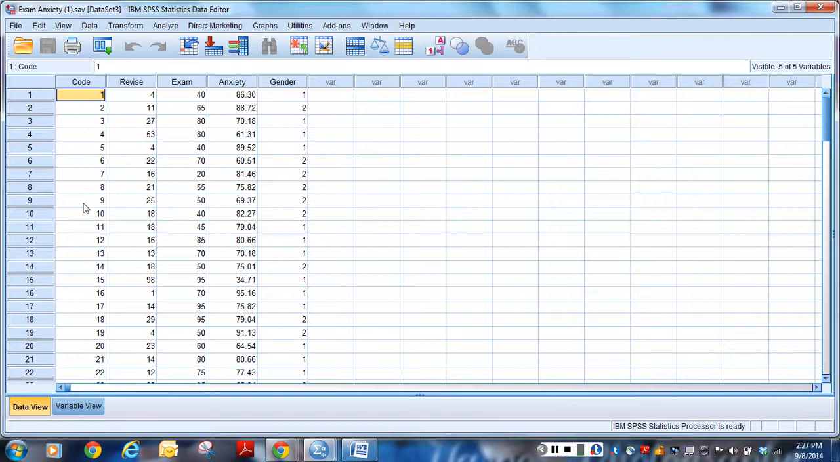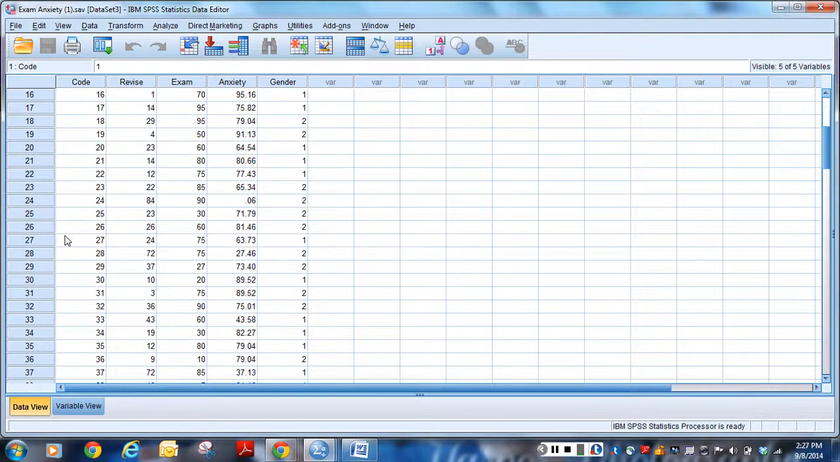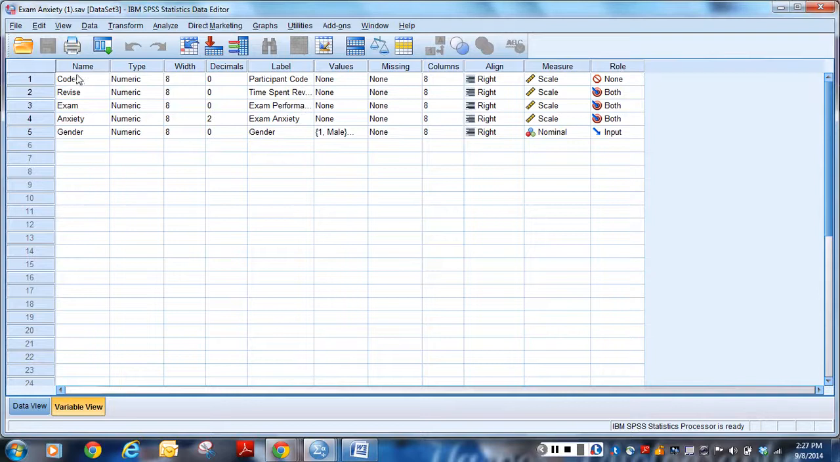So code, it just looks like these are the participants. And we can actually look and see what each of these variables are again. So code, remember that label is really good to have because it gives us that description, that it's much more descriptive of what that variable is. So it's just basically each participant has a participant code.